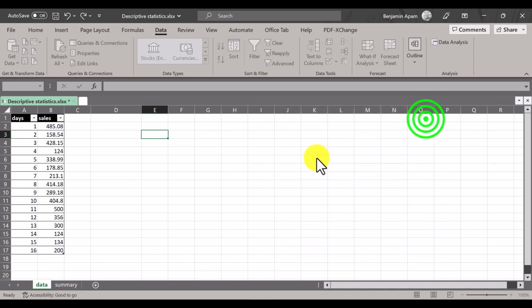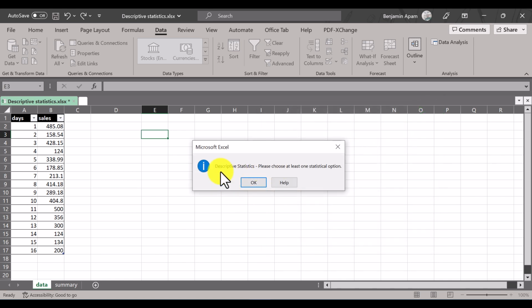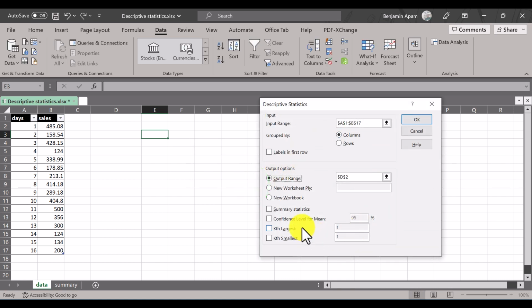So I click on OK, and we have this problem coming. Descriptive statistics. Please choose at least one statistical tool. Sorry, statistical option. So I say OK and go back. These are the statistical options. It's not talking about the labels now. So the first thing it did was to check whether at least one of these is selected. So let's go ahead and select the summary statistics and say OK again.